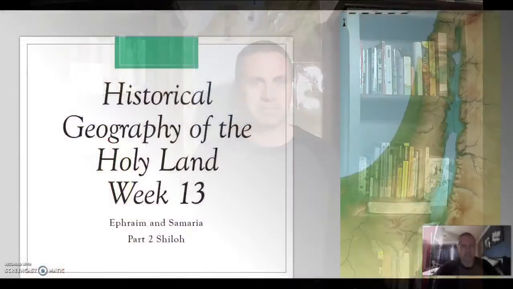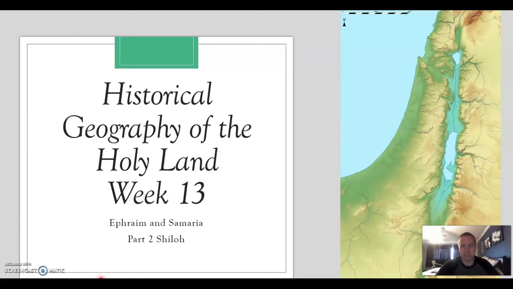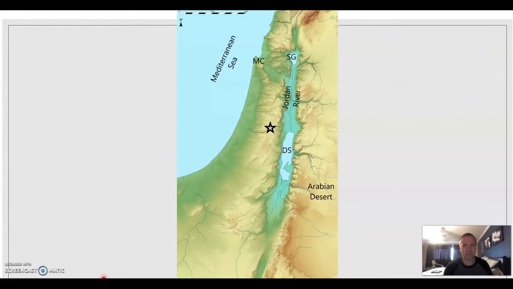Shiloh. And so let's take a look at some of the pictures and maps that we have to orient us a bit here. Again, here's our normal map. So you've got the boundaries there, the Mediterranean Sea, the Arabian Desert. You can find Mount Carmel, you can find the Sea of Galilee, the Dead Sea, and Jerusalem by this point. Okay, the Jordan River, of course, flows right through here. Here's the Jordan Rift Valley.